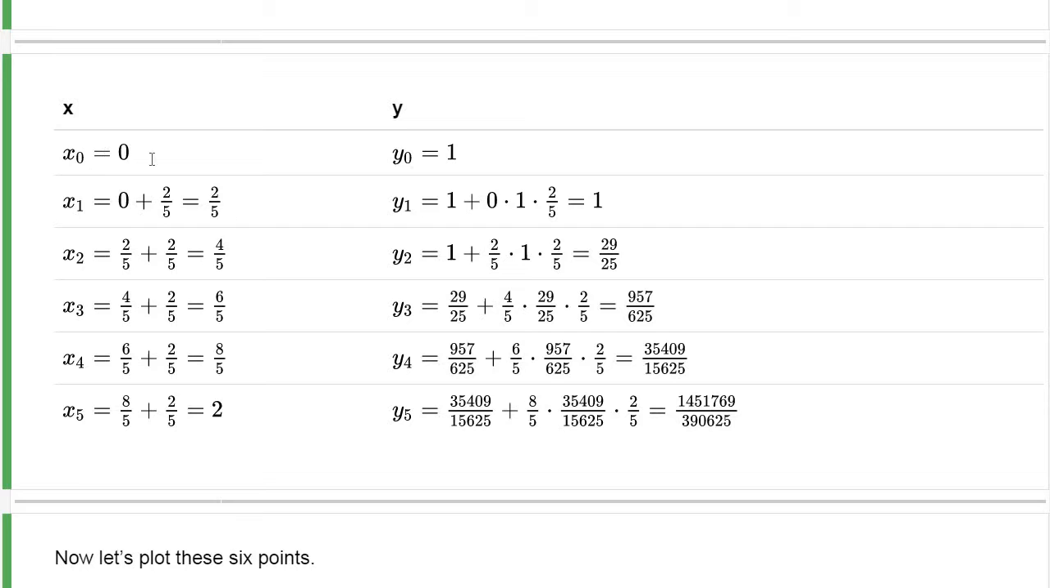So here's my initial point, 0, and then to get to the next x coordinate, I simply add the step size 2/5. So I add 2/5 and I get 2/5. Then you take 2/5 and add 2/5 and you get 4/5, 4/5 plus 2/5, 6/5 plus 2/5, 8/5 plus 2/5, and finally you've reached 2, which is where I want it to stop.